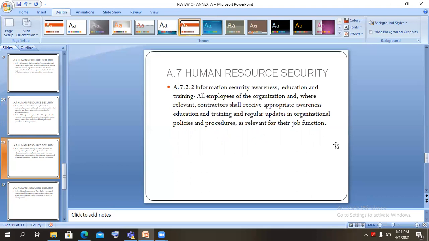8.7.2.2, information security awareness, education and training. That cannot be overemphasized. You see, for example, social engineering: there is no technological defense that is as secure against social engineering attacks as keeping your people aware. So you need to have sessions and engagements to ensure that people know what they need to know to protect themselves and to protect the business from all these threats.